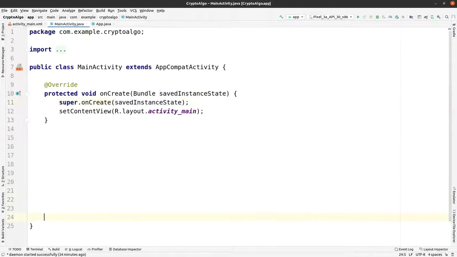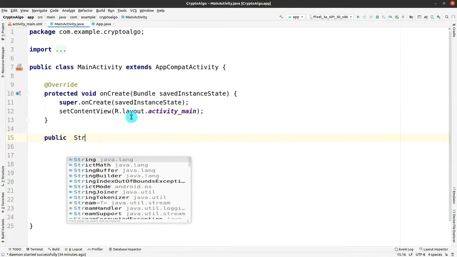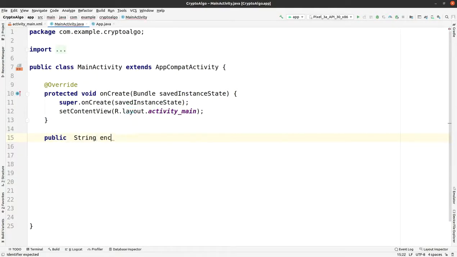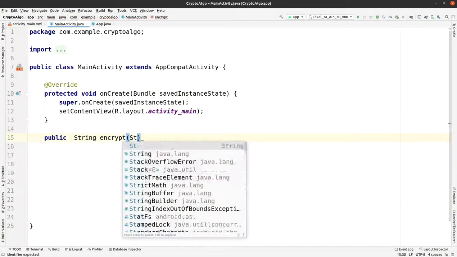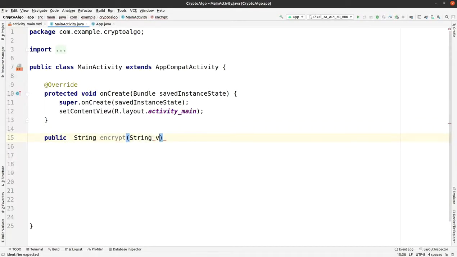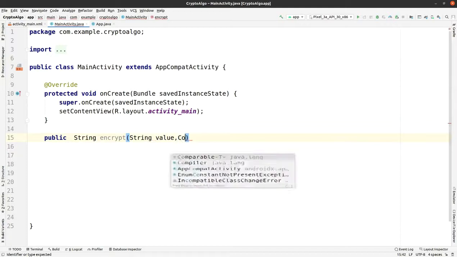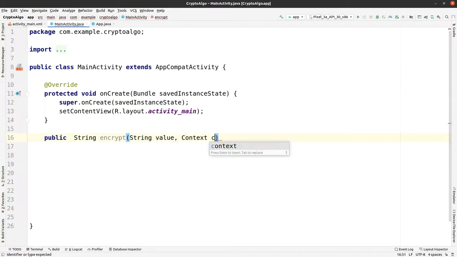In this main activity we are going to create functions. There will be two functions, one for encryption and the second for decryption. This is the encryption function, which takes the value in a string, and the context is being passed into it. After that, it also returns the encrypted text in the form of a string.